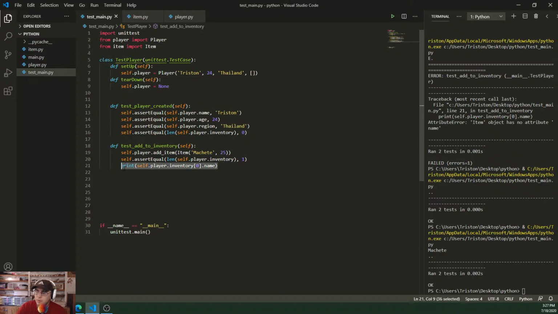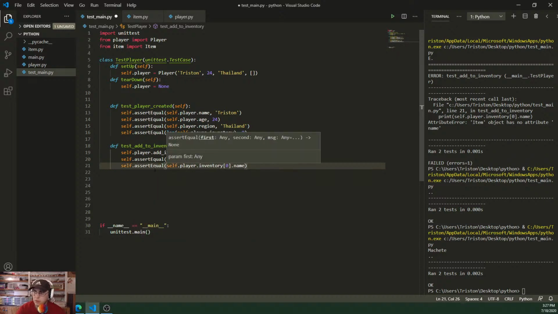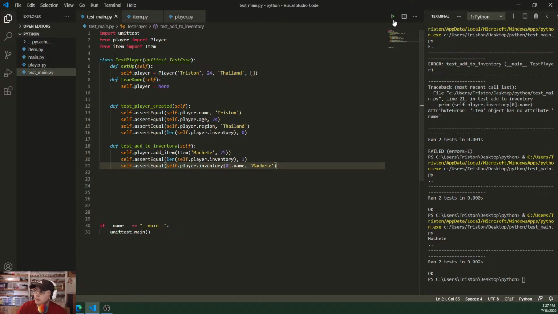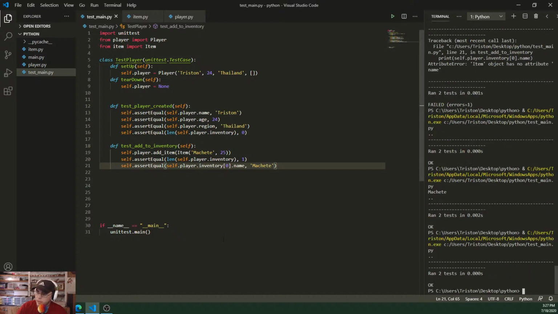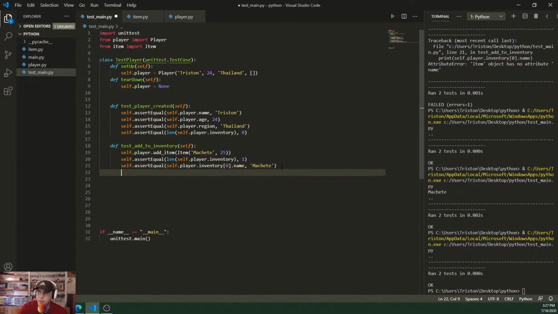Alright, so test add to inventory. Why don't we test self.assertEqual? Why don't we test for the name of that? So the name should be machete. Alright. Ran 2 tests okay. So we added one. It's one. I mean, we can add another test, but we know it's working. So there's really no point in doing that.